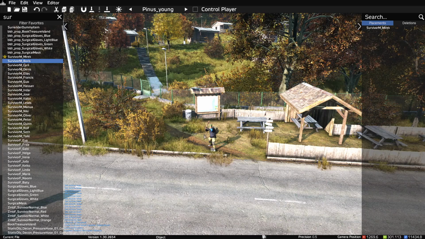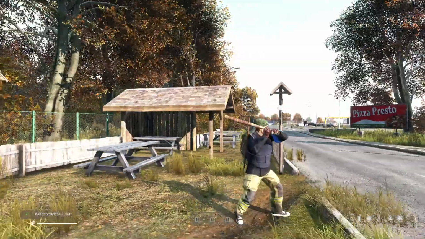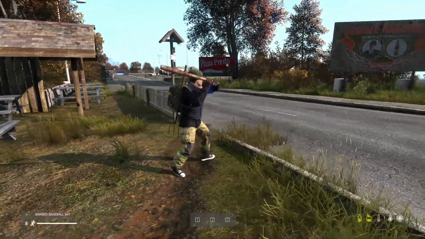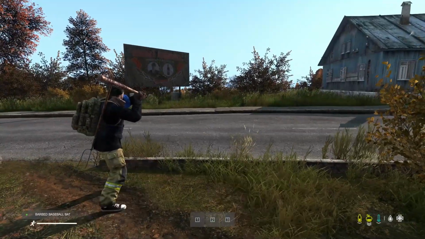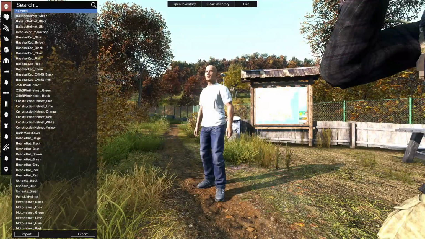Now we need 2 other characters, because I'm gonna play with 2 other guys. I don't know if they have a default character. I'm just gonna go for this one. And I want this one to have a shotty in his hand aiming, I think. So we're gonna do the same again. Edit inventory.